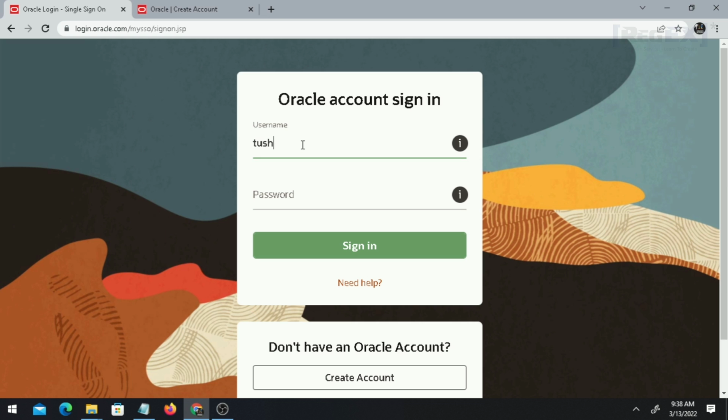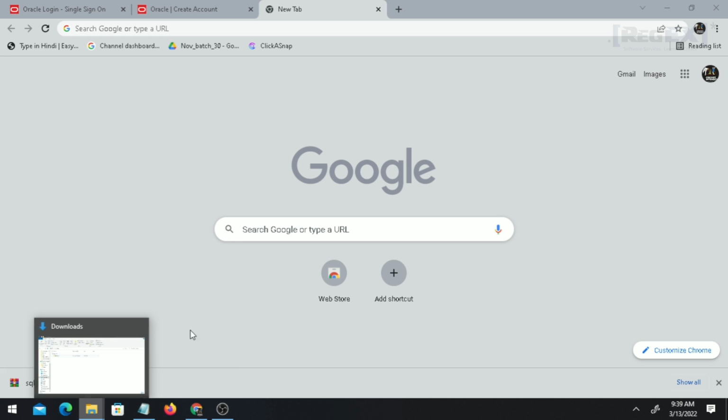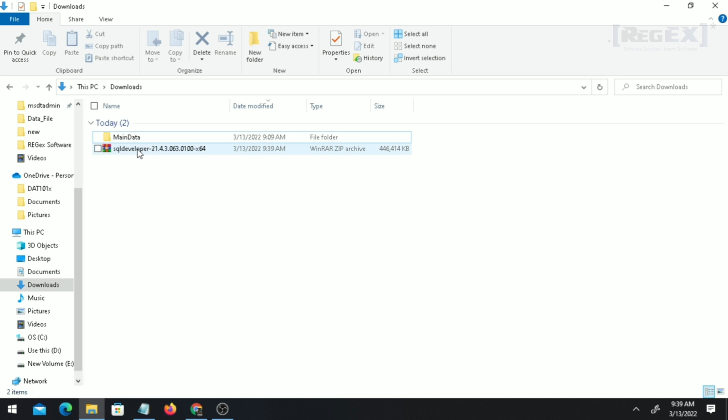So see, once you sign in, the SQL Developer download will start. It's a large file, so it will take some time. Now the file has been downloaded and you can check it in the download section. There we got the file, which is a zip file.